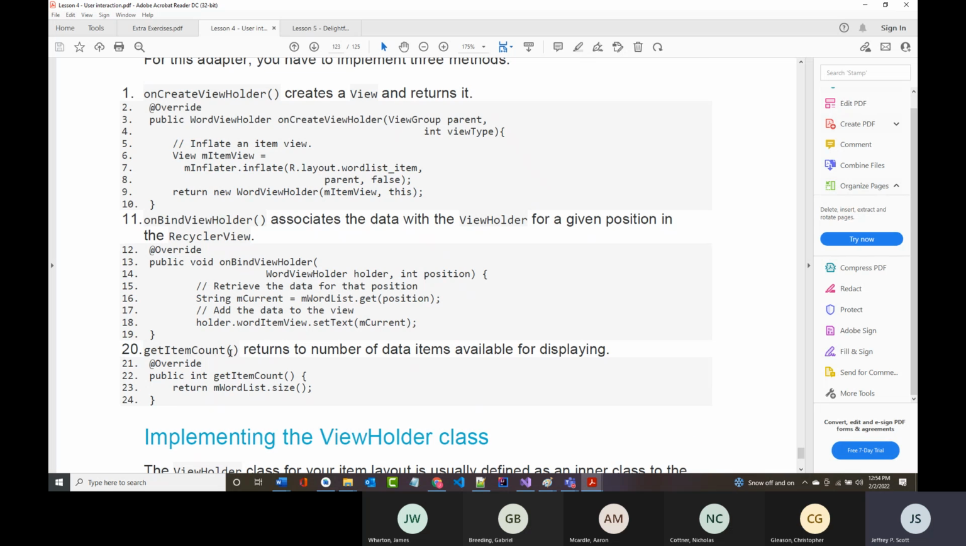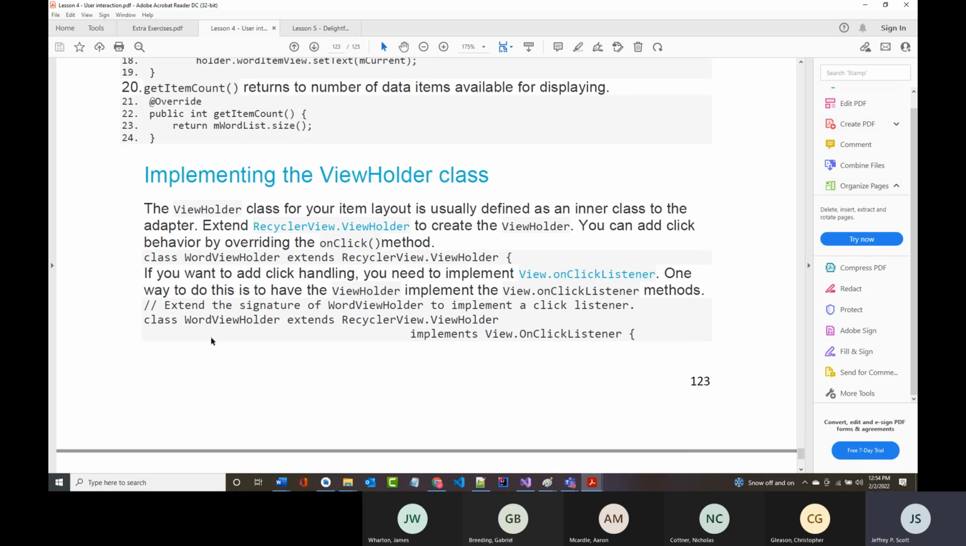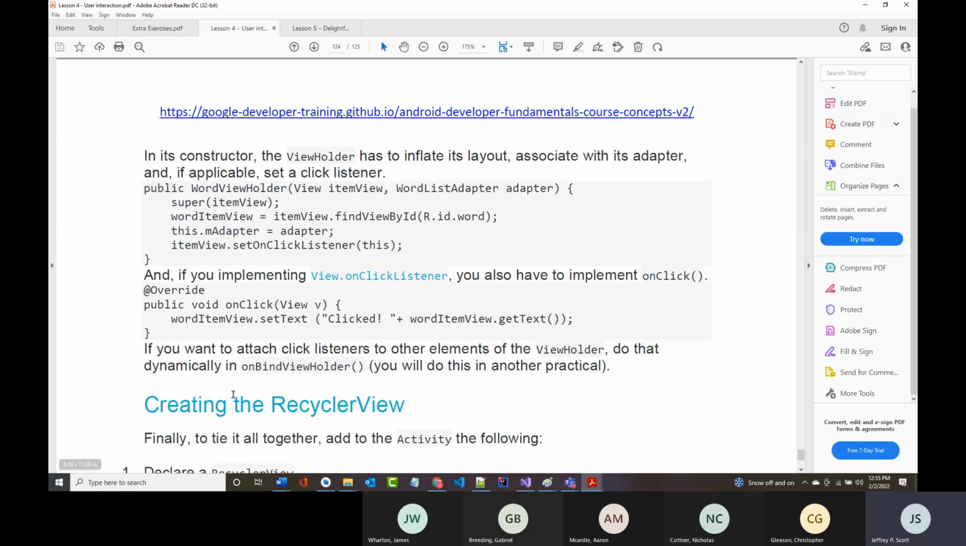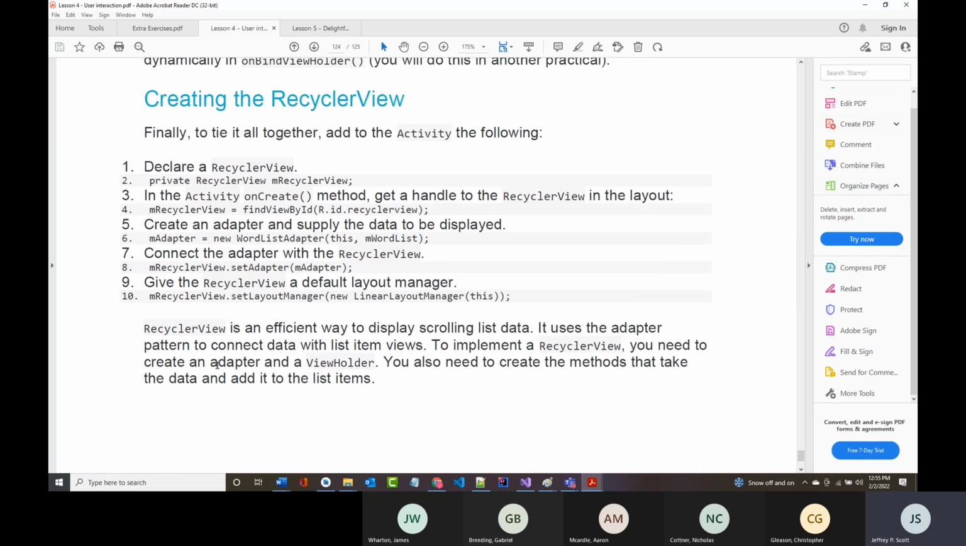But you're going to have to end up writing a view holder class. This is kind of neat, for lack of better words. What I mean is, this will be the first time when we write this in Java that we will create what's called an inner class. In other words, we're going to create a class right inside of one of our classes, which, in this language at least, is totally legitimate to do. And then finally, they give you these steps for creating the RecyclerView here, tying it all together, on page 124.